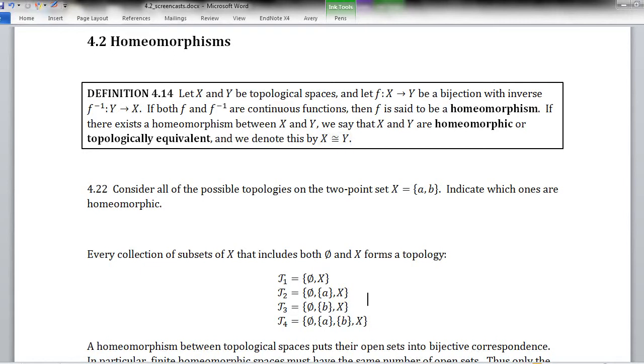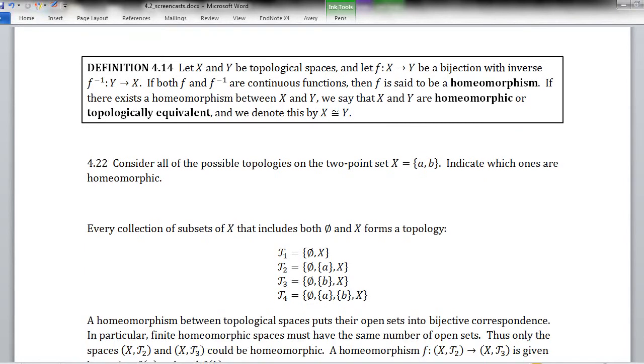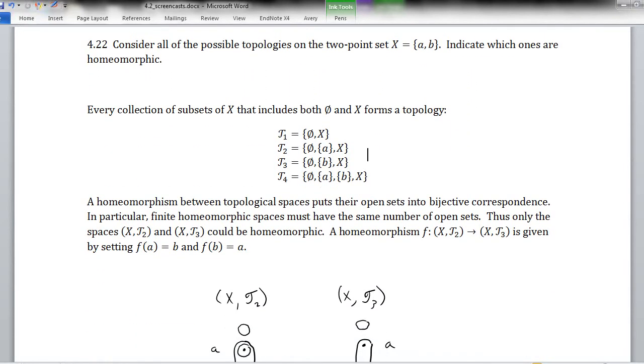All right, now homeomorphic spaces, there may be just one homeomorphism between them, or there may be a whole bunch of them. Homeomorphic just means there exists at least one homeomorphism. All right, well, let's look at one of the simplest possible cases. Exercise 4.22. Consider all the possible topologies on the two-point set X consisting of elements A and B. Indicate which ones are homeomorphic.